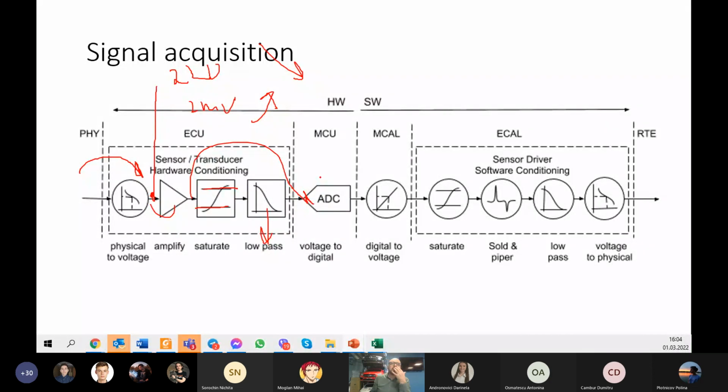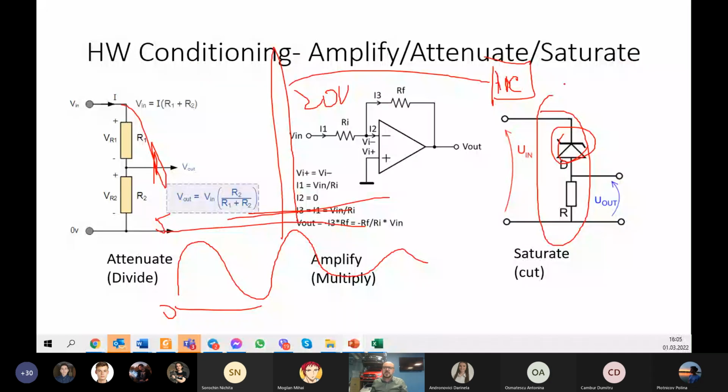We are not able to connect this directly to the microcontroller because, first, it will not be able to measure small voltages and it will be burned by high voltages. We need to adapt to the domain that we need. Most probably we'll need some shifting, not only amplifying, but also attenuating or saturating. Saturation is the protection.